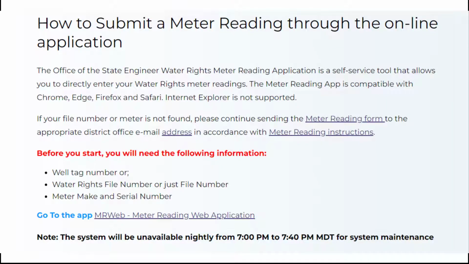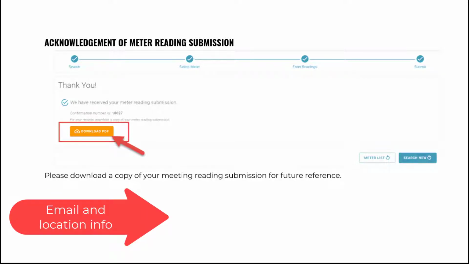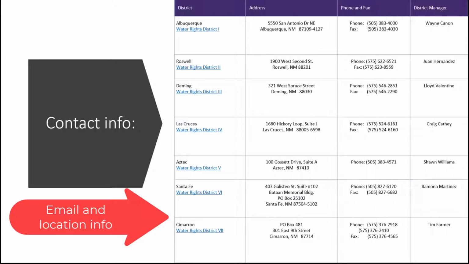If you would like additional assistance with the Mr. Web, please contact the district office. We'd be happy to help you. This is their contact information.